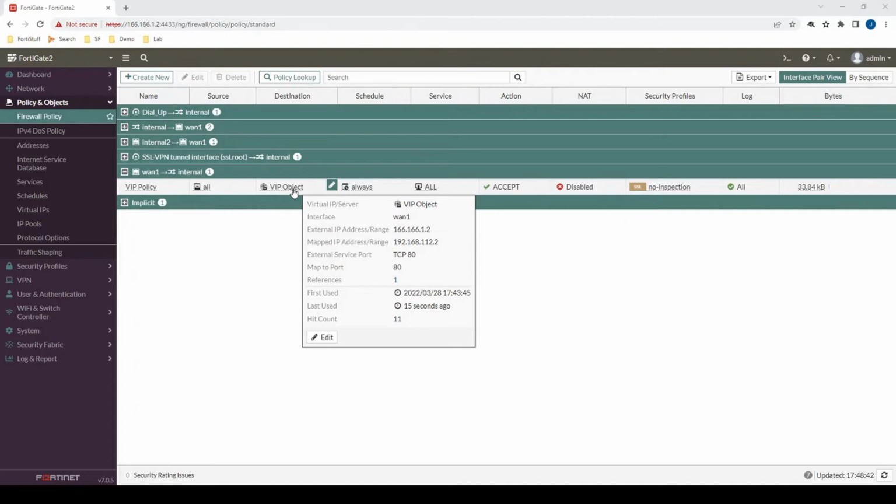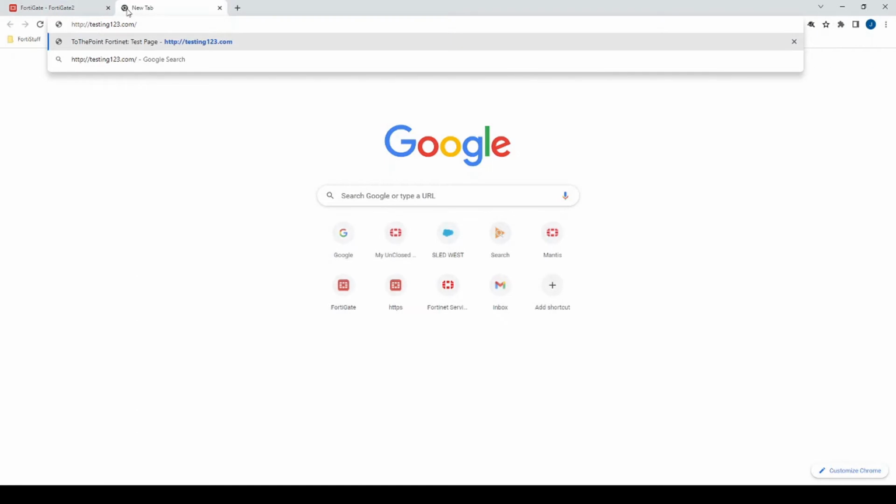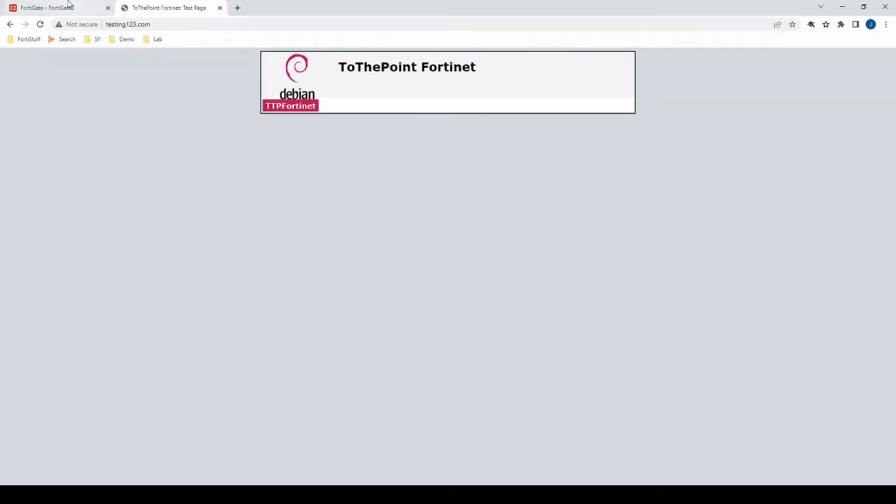External port is 80, internal port is 80, map2 port is going to be 80. So I have testing123.com. It's resolving to that 166.166.1.2 IP address. So as we can see, we can access a web server.